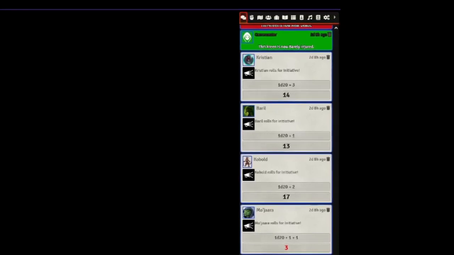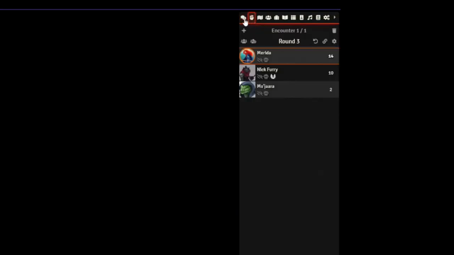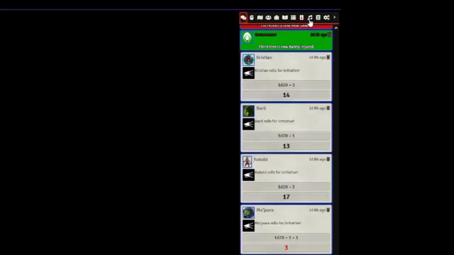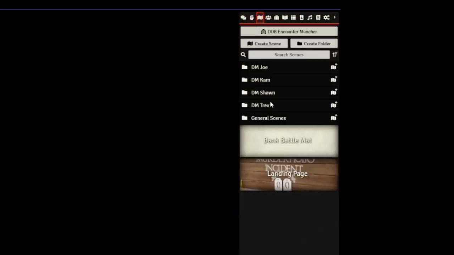Now over here on the right, you have the chat bar, your combat encounter. You're pretty familiar with this. There's a few new icons on there that are not on the other ones. One is the scenes, and we've got our separate folders here for each of us. This is to keep it organized.